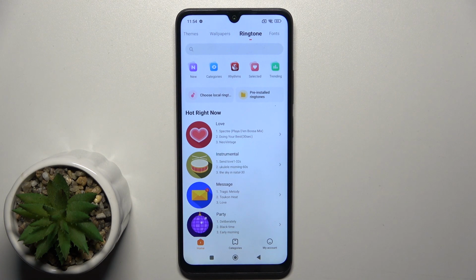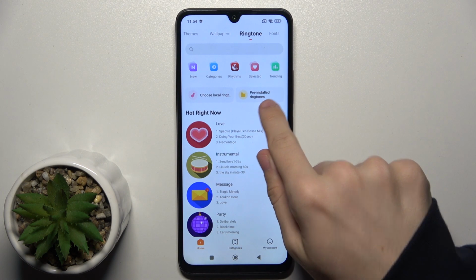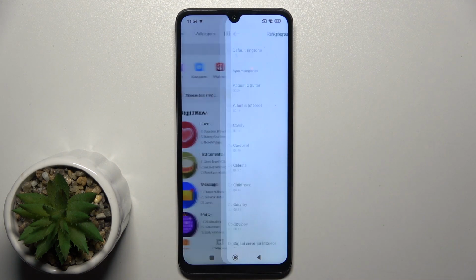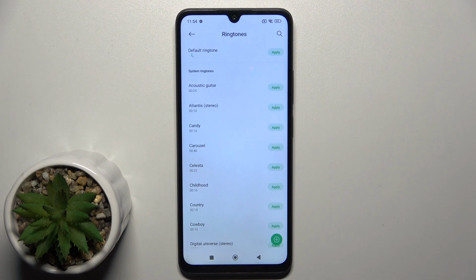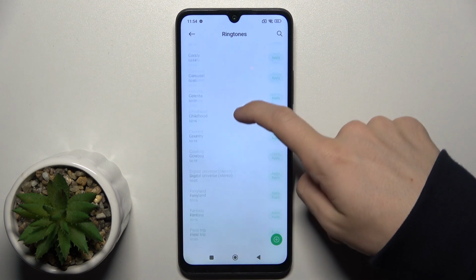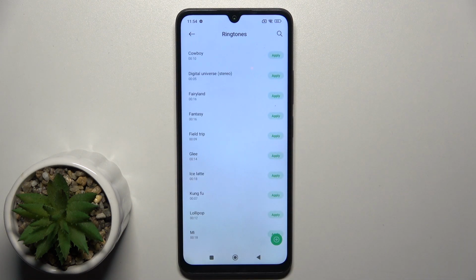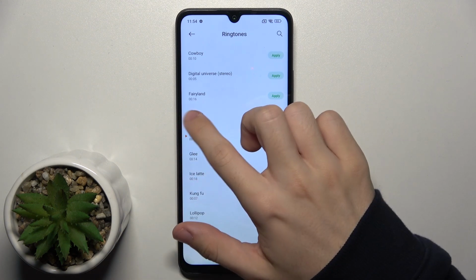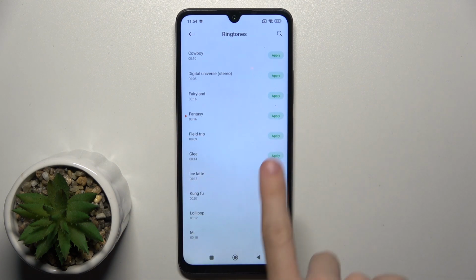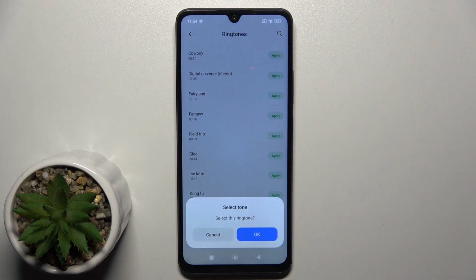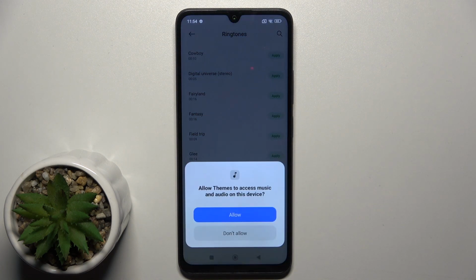ringtone from your music or pre-installed ringtones, and here you can choose one from Redmi. And to do it, just click on the name to hear a preview or on apply to set it. Then click on apply, OK.